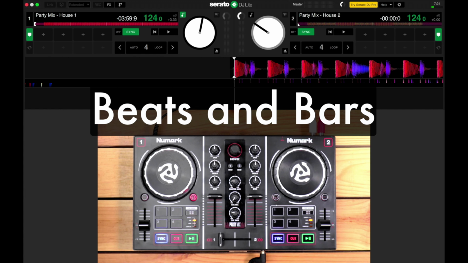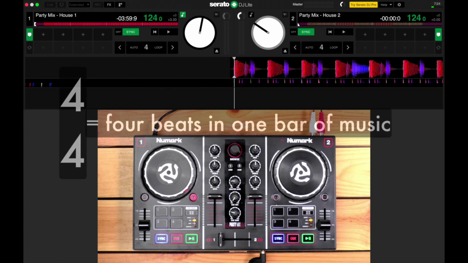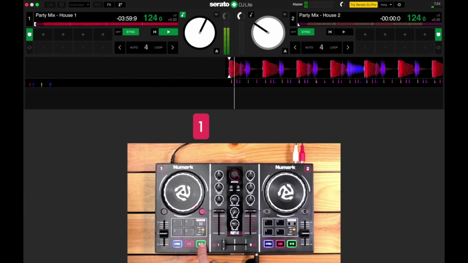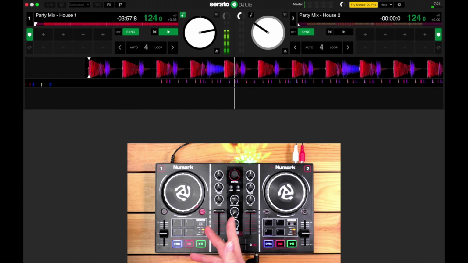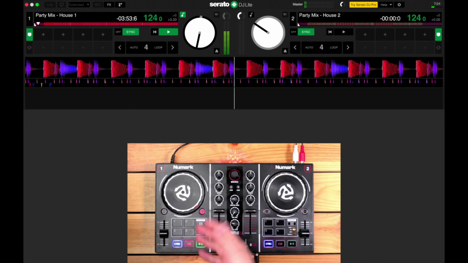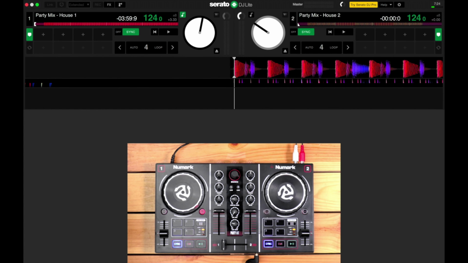Almost all of the music you'll be DJing with is in what's known as 4-4 time. That means there are four beats in one bar of music. Again, each bar of music will have four beats. One, two, three, four. That's one bar. One, two, three, four. That's another bar. And so on.